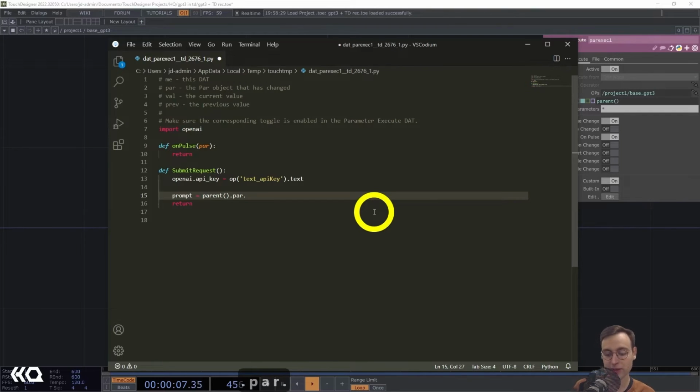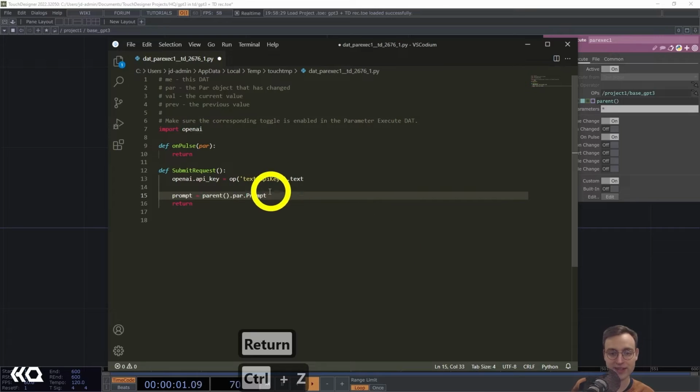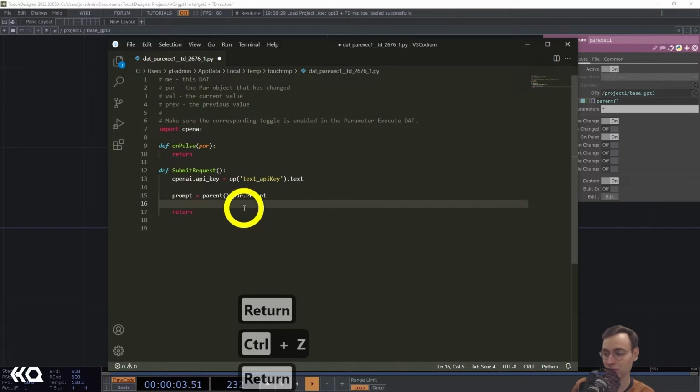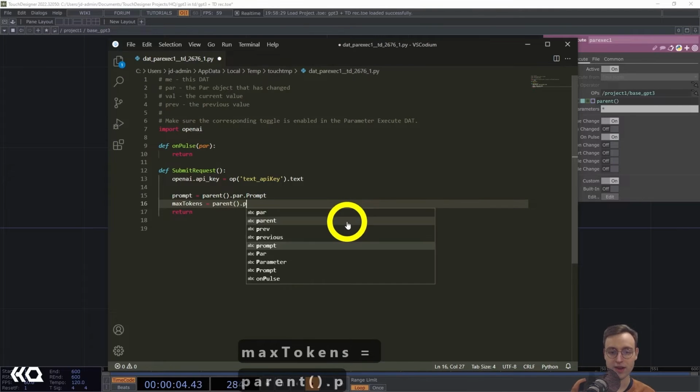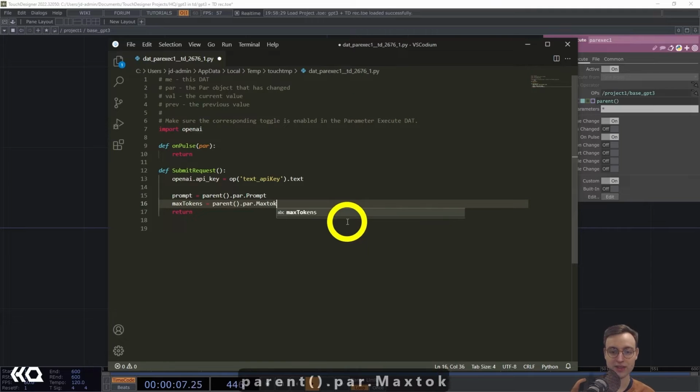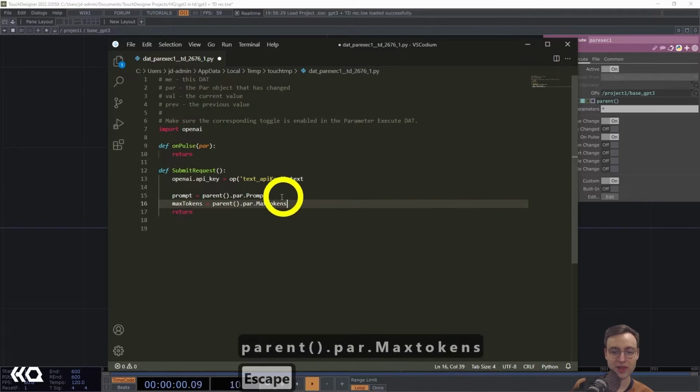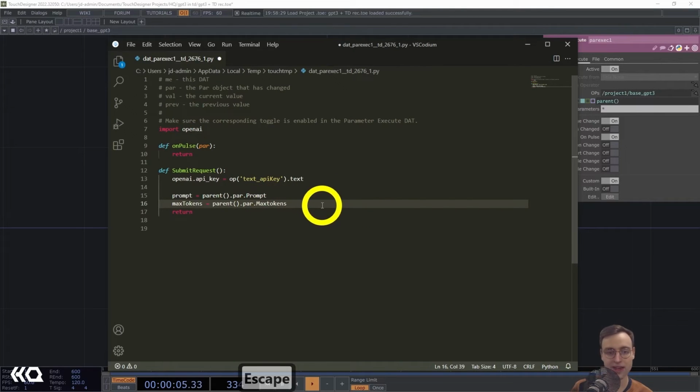Because that was a custom parameter, we need to use a capital letter for the beginning of that. So parent, open and close parentheses, .par, capital P prompt. Again, don't let your autocorrect change the spelling of that for you. You will need the capital letter, otherwise it won't work. Then we have max tokens, and we're going to set that equal to parent, .par, max tokens. Again, very similar spelling, but the capitalization is important here. Make sure that only the first letter is capitalized and nothing after that.